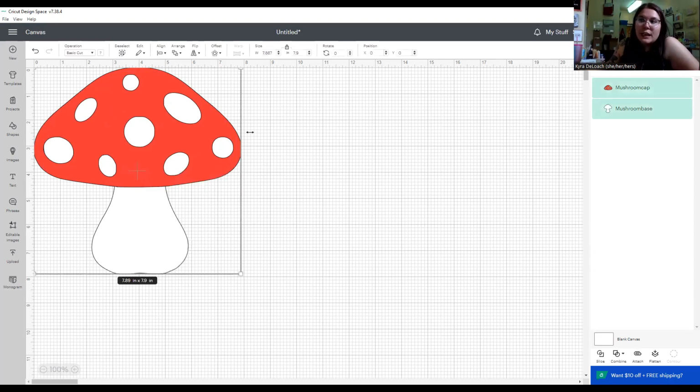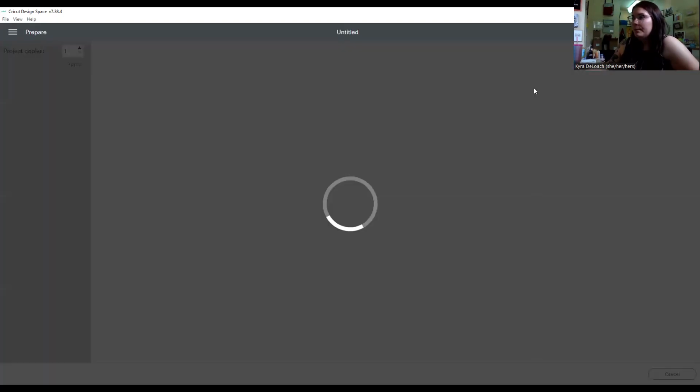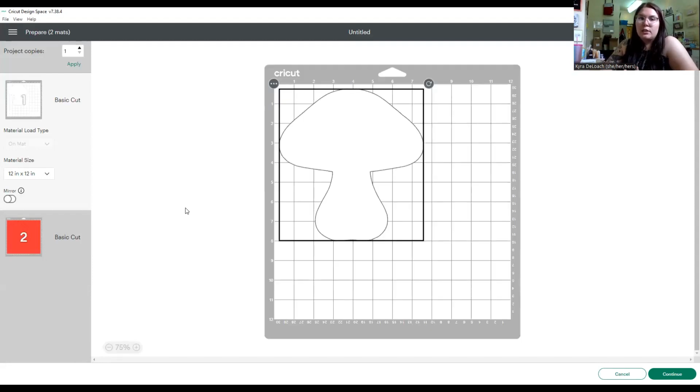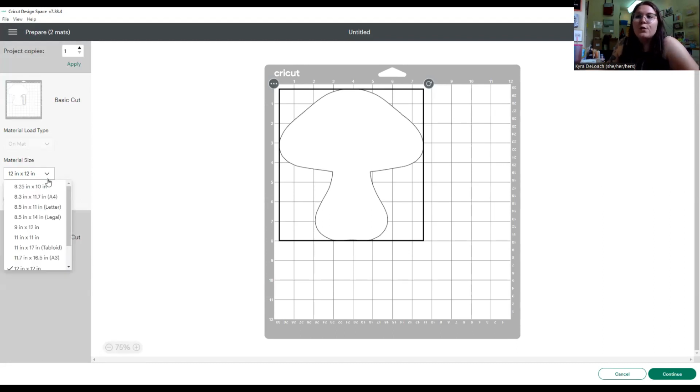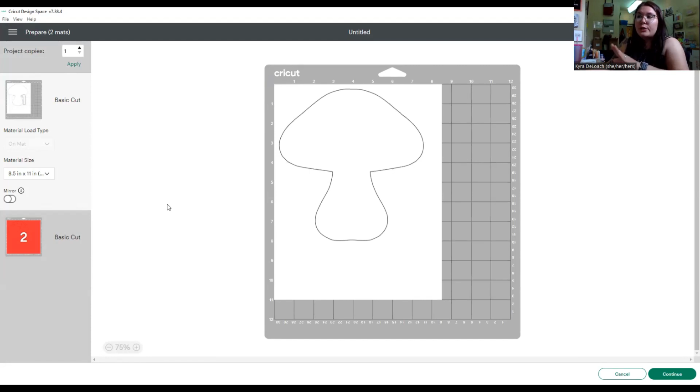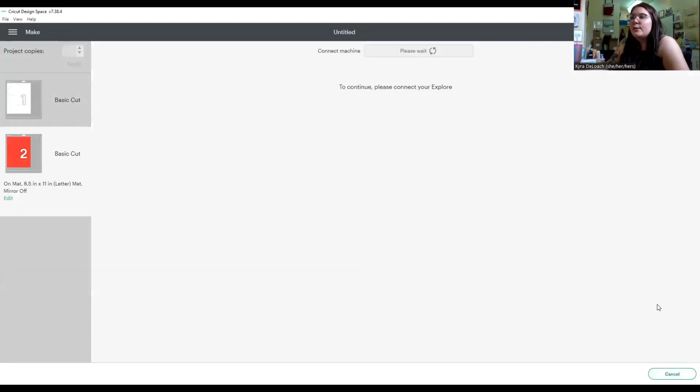Then when you're all done with that, you're going to click Make It. This is going to show you what it will look like on the mats. So you'll see we have 2 different colors. We're going to be using 2 different colors of paper, so it organizes it in different mats like that. For material size, we're going to do 8.5 by 11, and that's going to show you what it looks like on an 8.5 by 11 piece of paper. So you push continue, and this is going to send the information from the app to the machine.